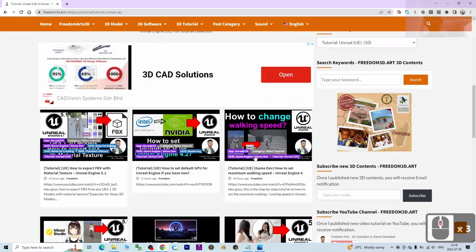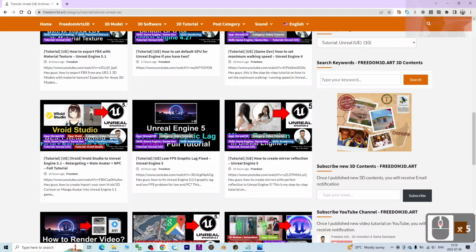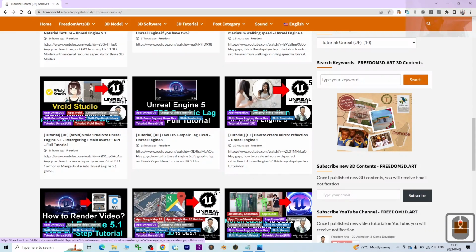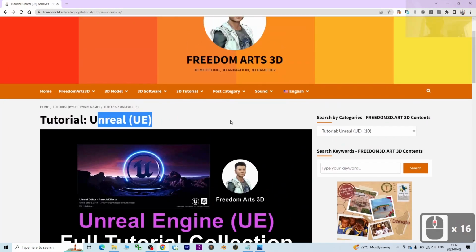And with all of these categories, you may know what type of skill you are going to learn. For example, this tutorial is about material creating, exporting the FBX with materials. And what about this? This is about rendering with mirrors. And for example, this is related to Vroid Studio to Unreal Engine 5. This is a type of tutorial that we call the pipeline life hack tutorials.